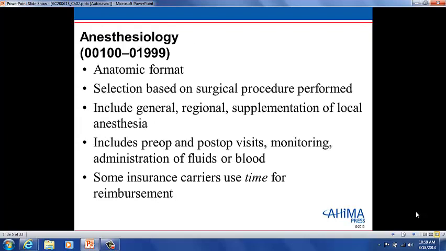Anesthesiology. Code ranges are 00100 through 01999. These codes are listed by anatomic format, and the selection is based on the surgical procedure that is being performed. The codes selected include the use of general, regional, and local anesthesia. They also include the pre-op and post-op visits, monitoring, and the administration of fluids or blood. Some insurance carriers use time for reimbursement. As noted in the guidelines for this section, time may be reported as is customary in the local area.